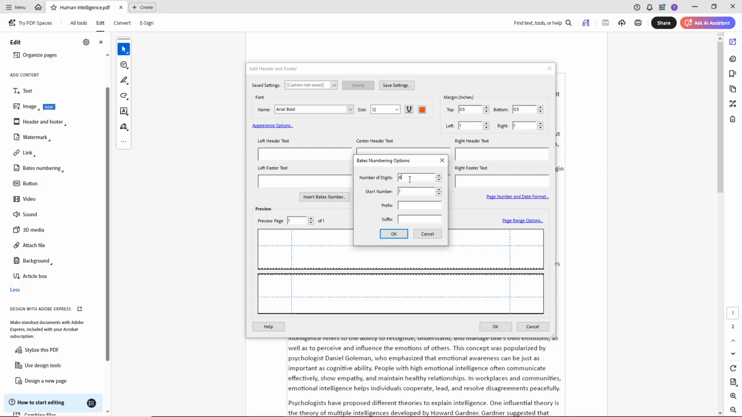Set the starting number by typing in the field or use the up and down arrow menu beside Start Number. If you're continuing from a previous set of documents, you might start at a number other than 1. Navigate to Prefix and type your preferred prefix, for example, ABC. This adds a custom identifier before your numbers, so they might appear as ABC0001. Click OK to confirm your Bates numbering settings.